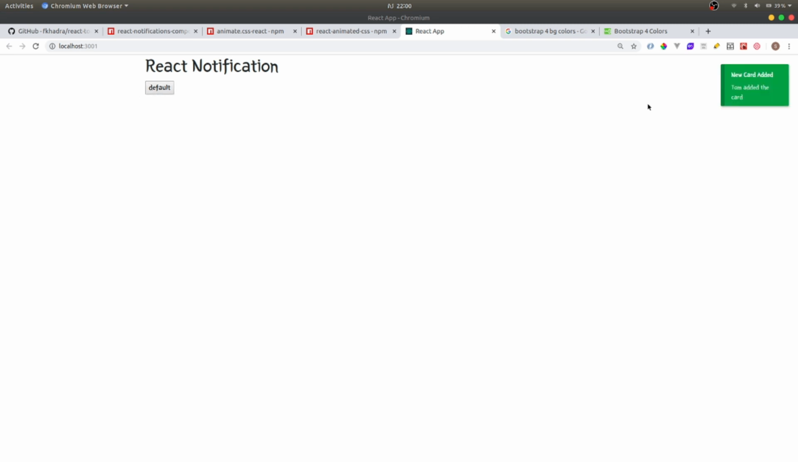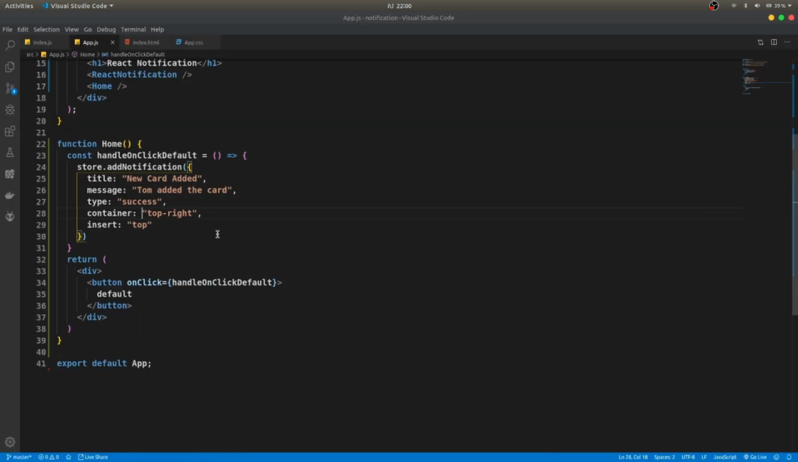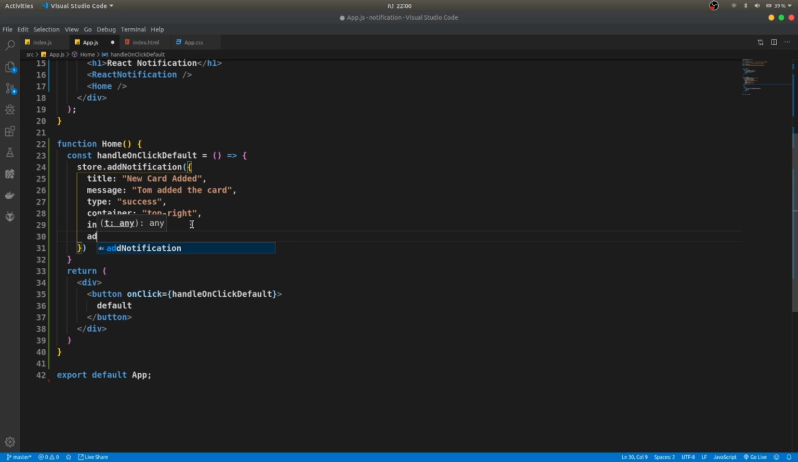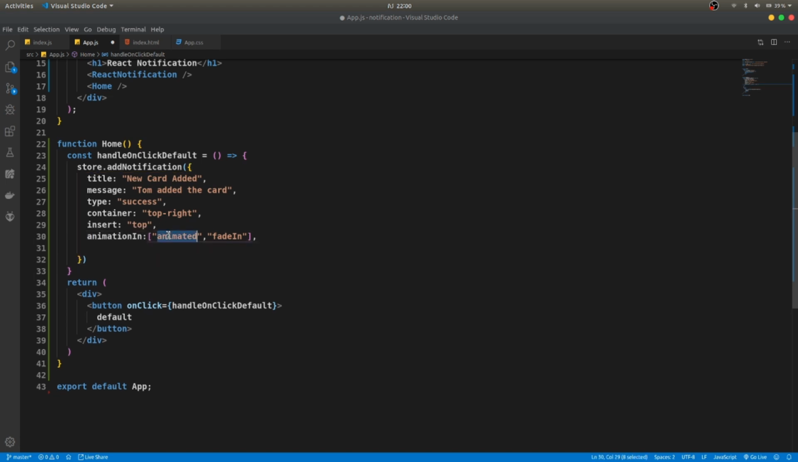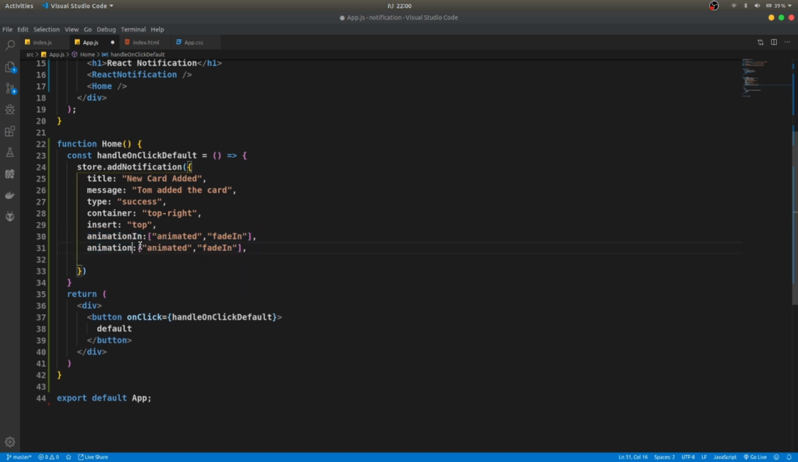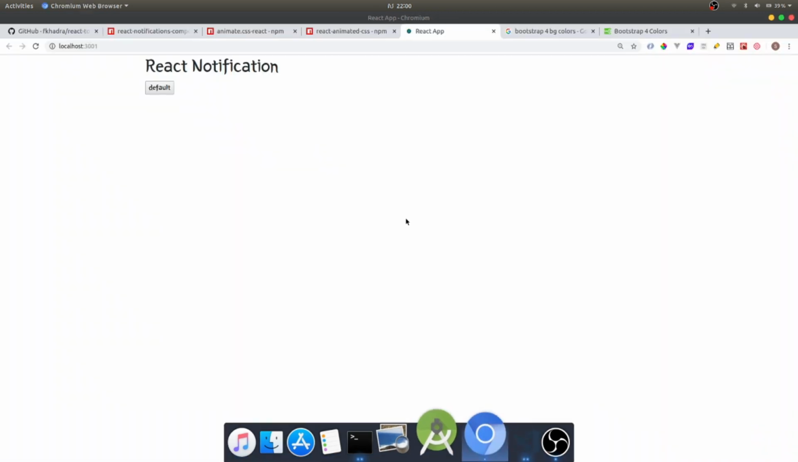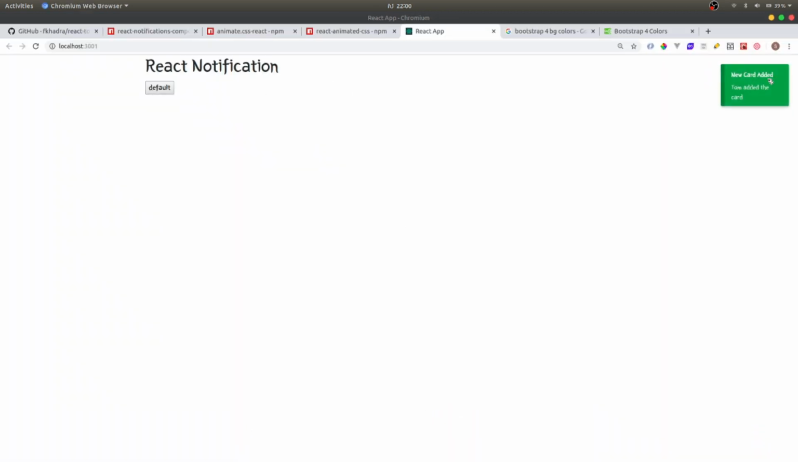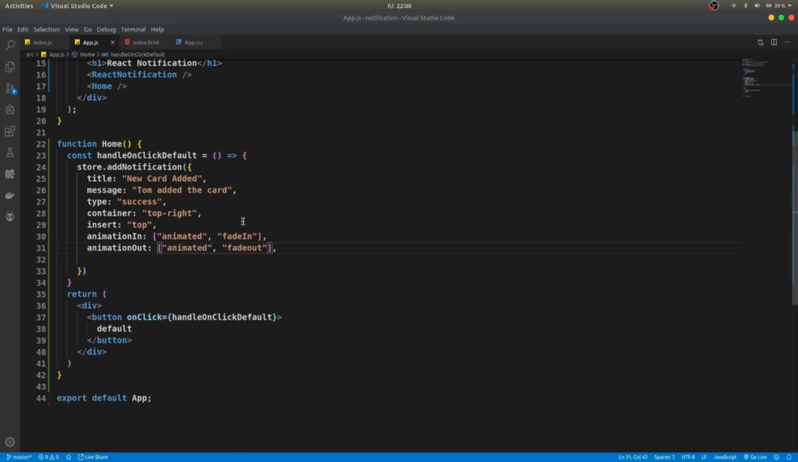So we want to have some animation with this one. Alright, cool. So let's do animation. Animation in, so we do animated, fade in, and then animation out, and we do fade out, animated, fade out. Alright, cool. So we go back, and if I click, okay, cool. So now we can do animation in and out.